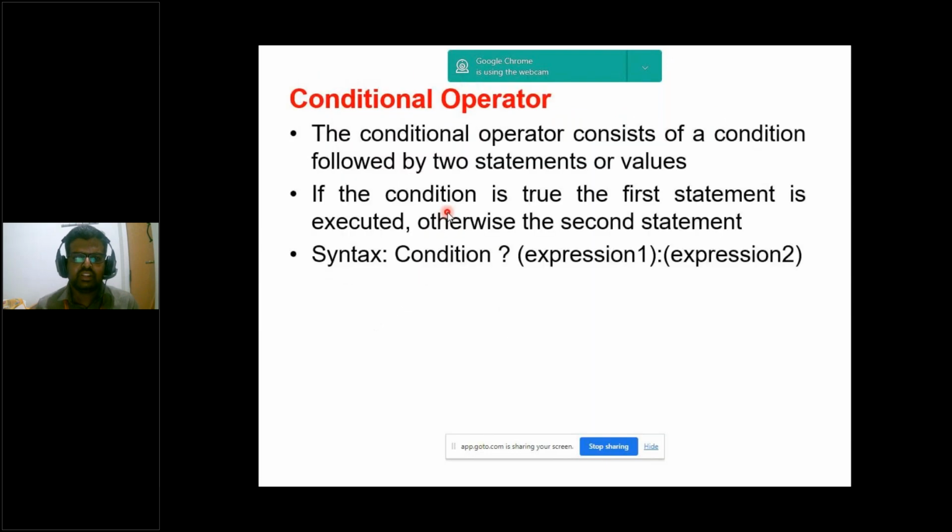Then the conditional operator, as I told already, is represented using question mark and colon. If this condition is true, expression 1 will be evaluated. If this condition is false, expression 2 will be evaluated. So this is about the conditional operator. We'll see an example. If the condition is true, the first statement is executed. If the condition is false, the second statement is executed.